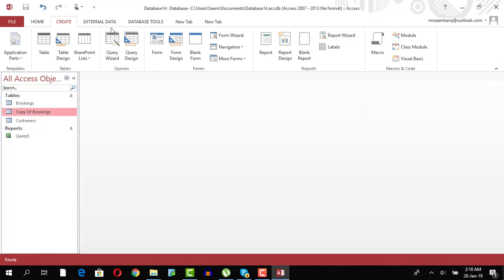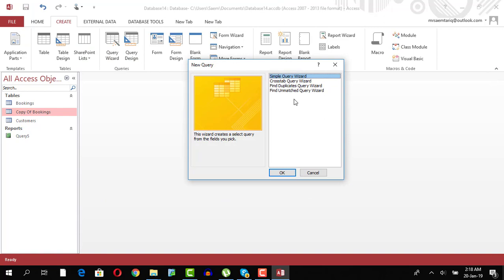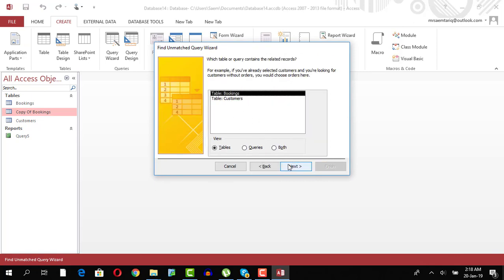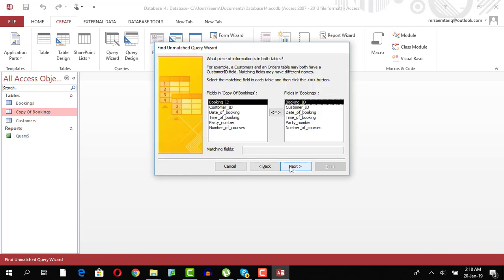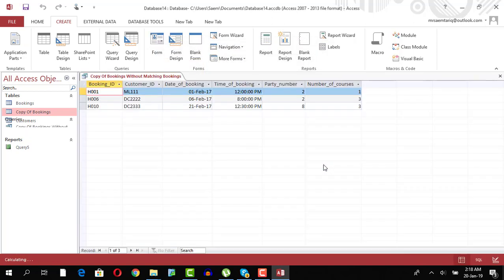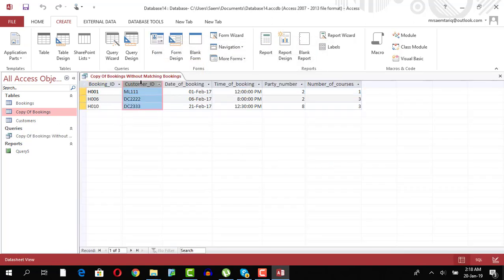So what I will do is look at unmatched. Unmatched will say that you need to compare 2 tables. Okay, fine, 2 tables or 2 queries, whatever. I need to compare the copy of bookings with bookings. First we have to take the one that is not the original. Exactly. And I need to compare customer ID with customer ID, the field that probably has the changed data. Next. And you want other fields to accompany? Yes, I would like to. And you finish. I get those 3 records that were there but were not there.